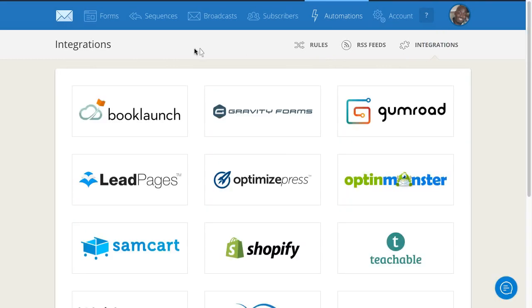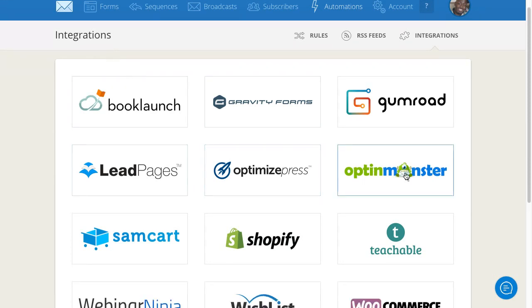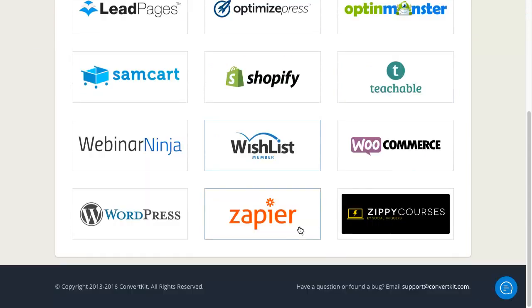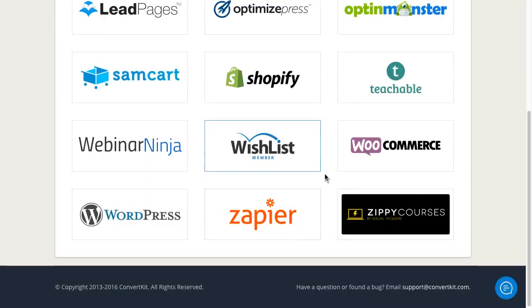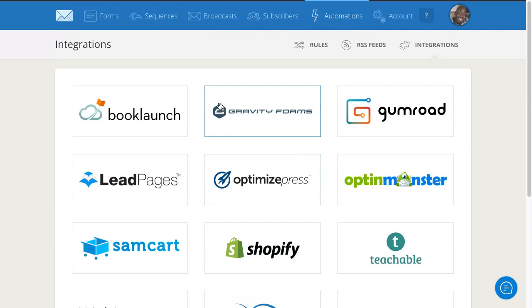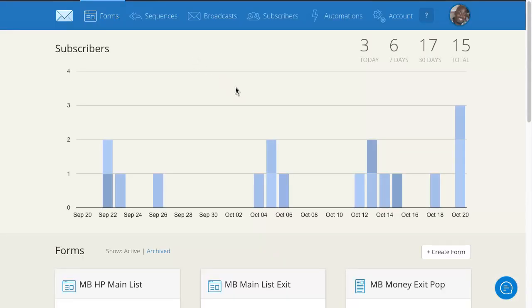Integrations: ConvertKit, as it's growing, is basically integrating with a lot of services that you would expect. Lead Pages, Optimize, OptinMonster, Wishlist Member. It's actually growing stronger and stronger every day. So this is pretty cool that it actually does integrate with some of your popular things here. And that's pretty much it in a nutshell. This is just a high level overview of this particular program. I like it a lot.